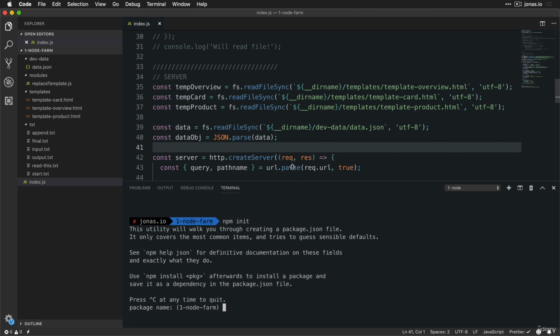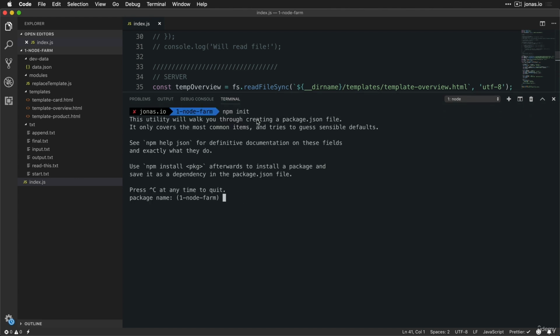And maybe if you're not seeing it, I will increase this a bit. So first thing that we need to specify is the package name. And this one is called node-farm. So we need to use a URL-friendly name here. So that's why I have the hyphen. And what you see here is the suggested name, but I don't want the 1 in there. So I just retyped node-farm here.